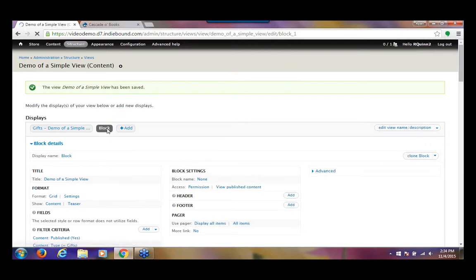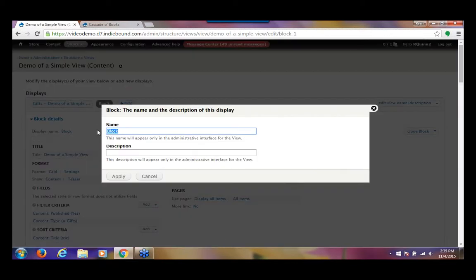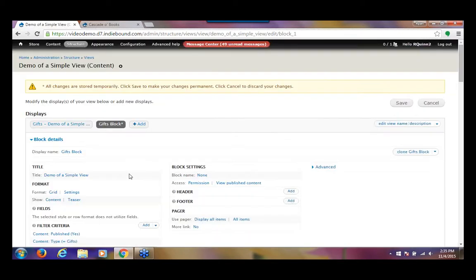And I'm going to make a few changes to my block. So I'm going to change my display name to make it easier to recall what it is a few days from now when I come back to this. So I'm going to change it to my GIFs block. And I'm just going to put in a description that says it's a block of store GIFs. I'm going to apply that. And again, I'm going to save.